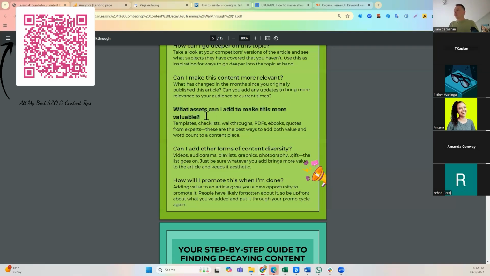The next thing is what assets can you add to make it more valuable? This is something I'm really pushing people to do, especially in the modern age where SEO is just one of the many ways that you should be getting attention to your content. Adding something like a video, a playlist, integrating social posts into an article, adding a checklist, adding something downloadable. All of that counts as refreshing content and it actually adds some serious value.